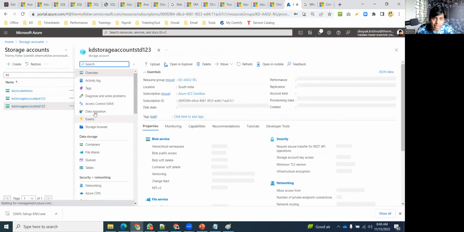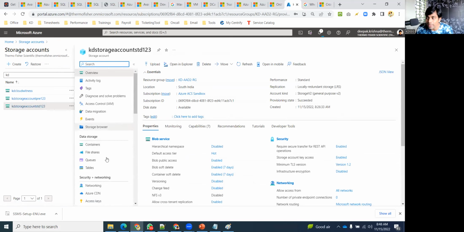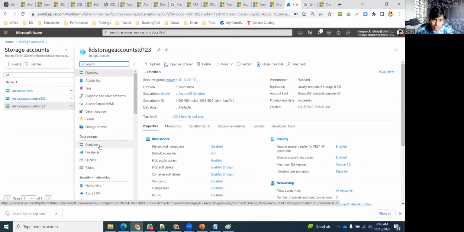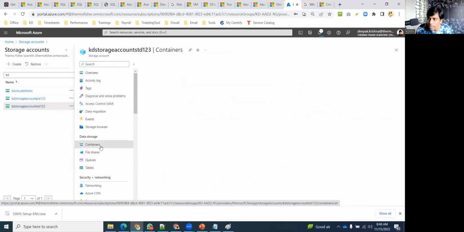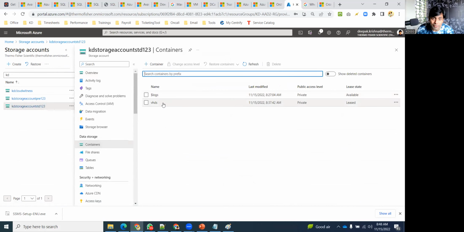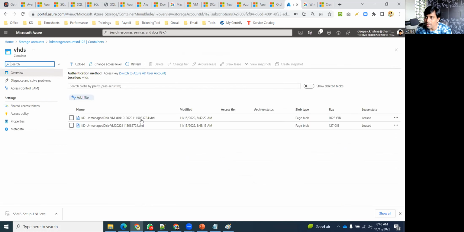Standard one, because we did not get it inside premium, so inside standard. In the standard, do you see the containers option here? Yes. Please go to containers. Inside containers, do you see VHD? VHD means virtual hard disk. Go to VHD, sir. Inside that, do you see the 2 disks that you have created?